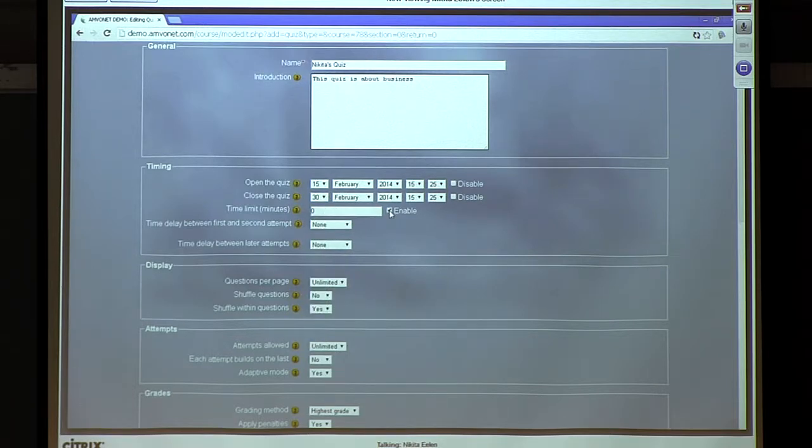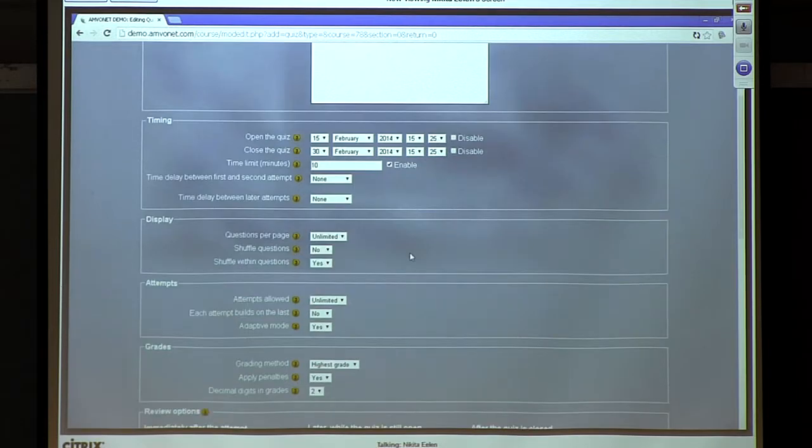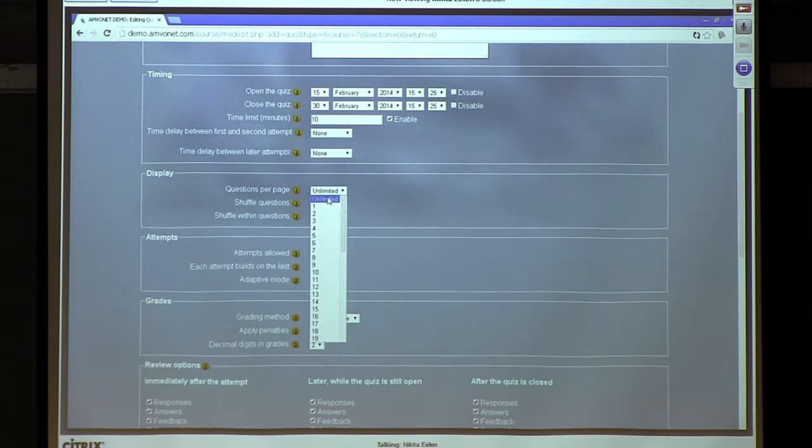How many minutes does the end user have to complete it? You can set a time limit for the quiz. If there are multiple attempts allowed, you could put time delays between the times that they are able to take it. How many questions per page? You could leave it unlimited so they scroll through the whole quiz, or you could change it to 5 so they see 5 questions at a time per page. I'll leave it as unlimited.